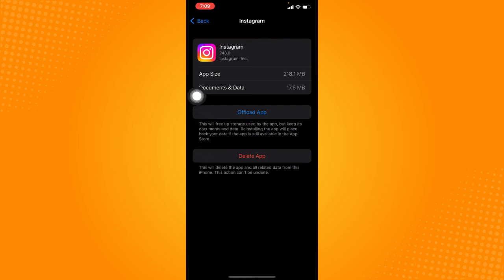So basically the documents and data and the storage that it took up has decreased, as you can see from the numbers that we can see here. So you have successfully cleared your Instagram cache. So that is all for this tutorial.